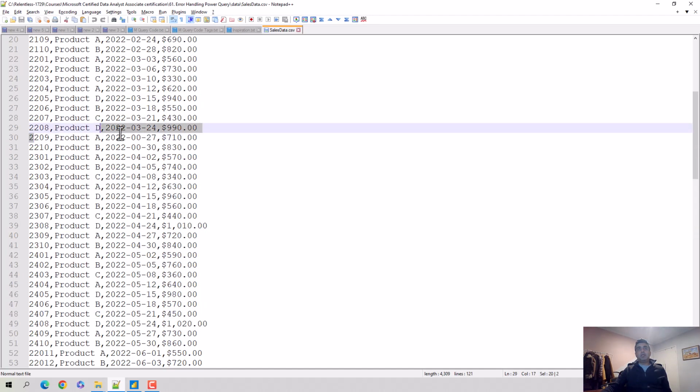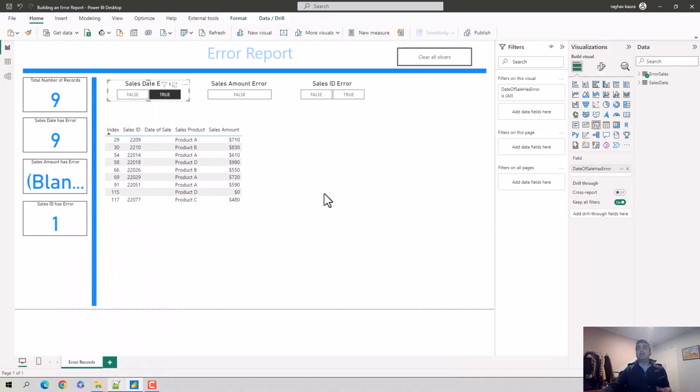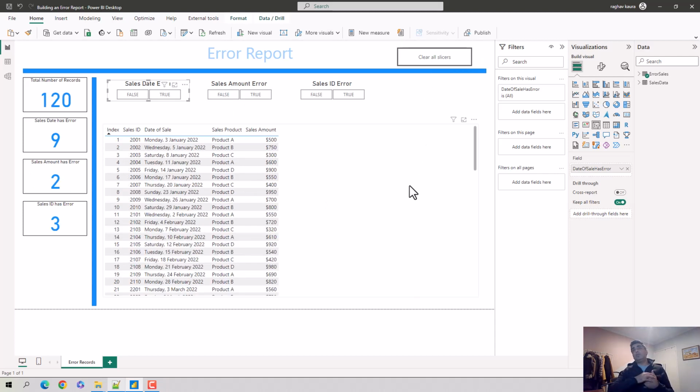And this one. You can see the month is 00. Similarly for 2210, it's 00. So that's why it's highlighted, and there are other things that are highlighted. Let's clear the slicers for now. So how do you quickly check which columns could have problems, and how do you build that?